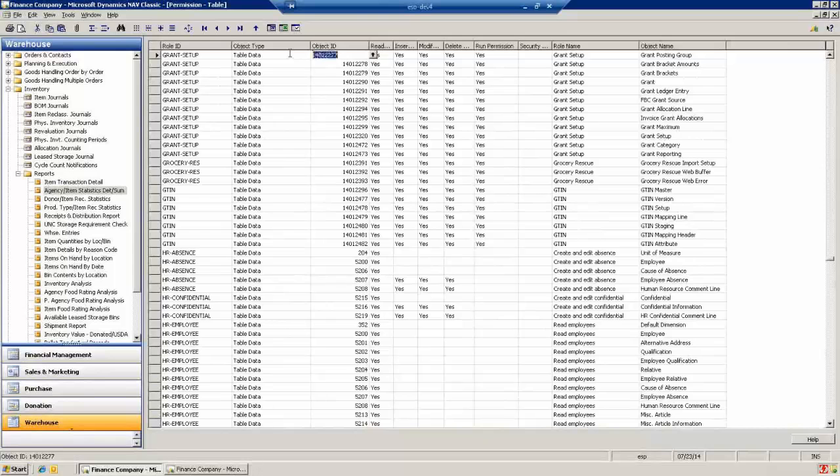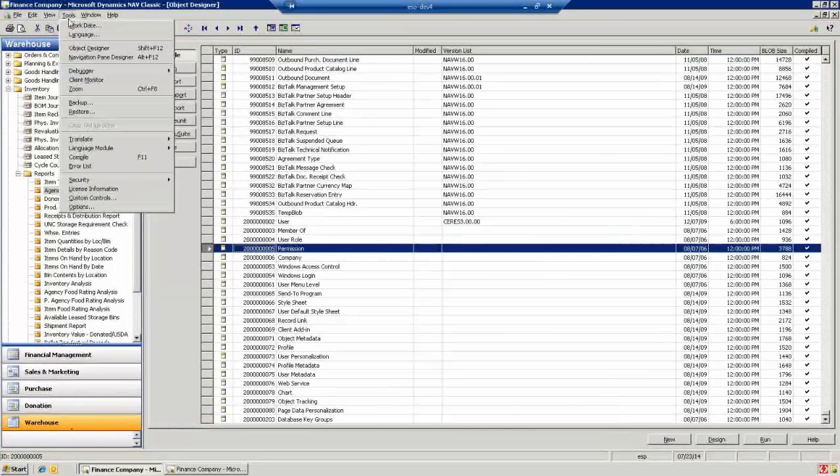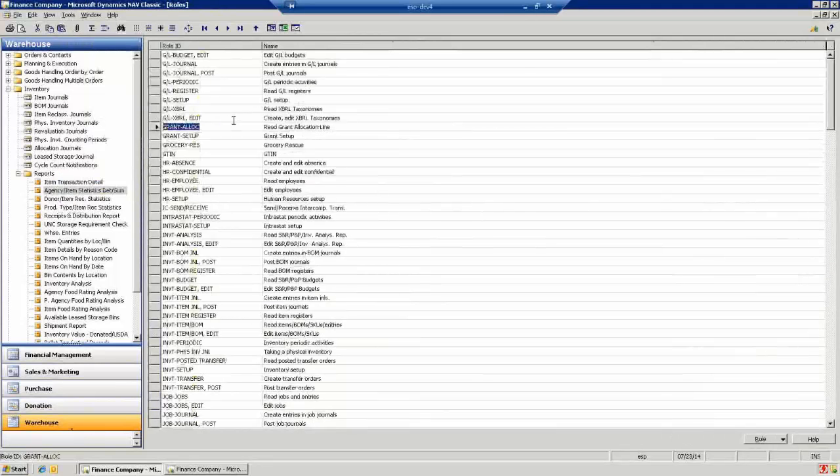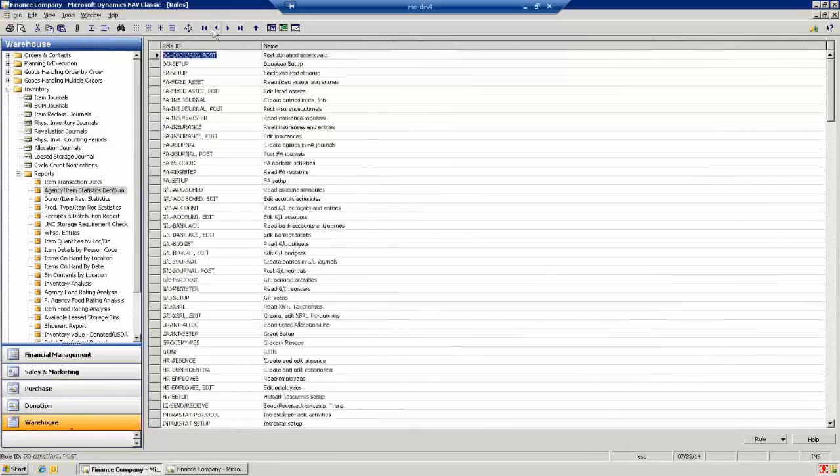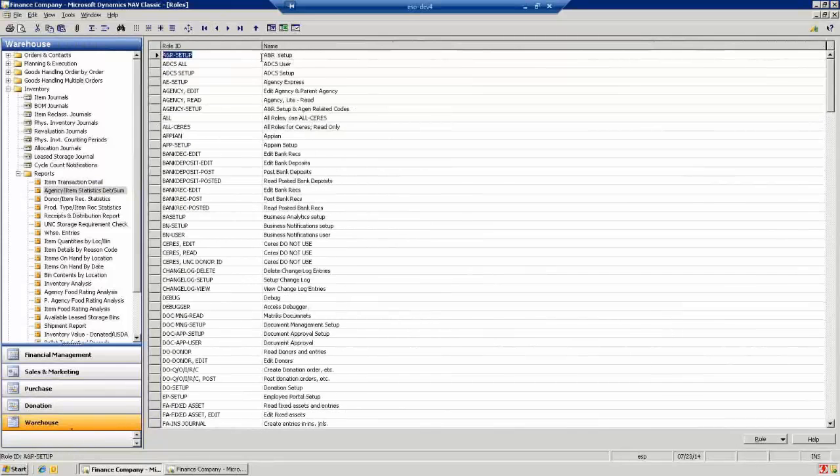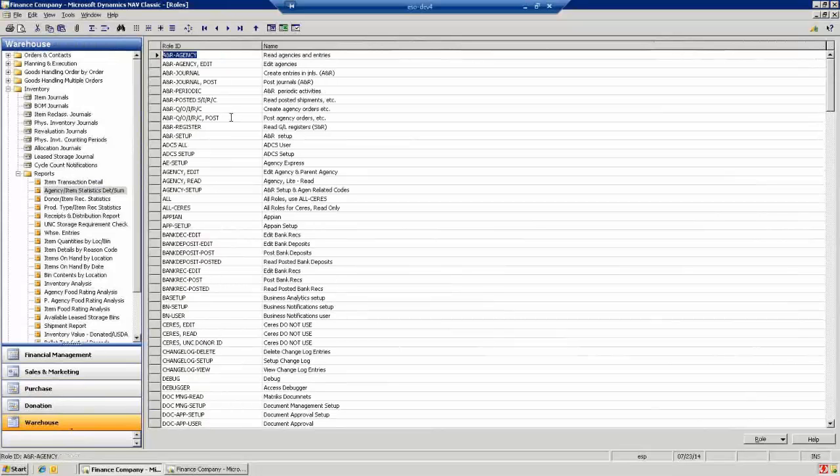Now, if I do know in roles, if I have an obvious candidate, for instance, I want to be able to grant this particular user that we just did the ability to post an agency order. Well, here is one that says post agency orders. So that is an obvious one that would allow me, if I granted that user that capability, to be able to post that agency order.